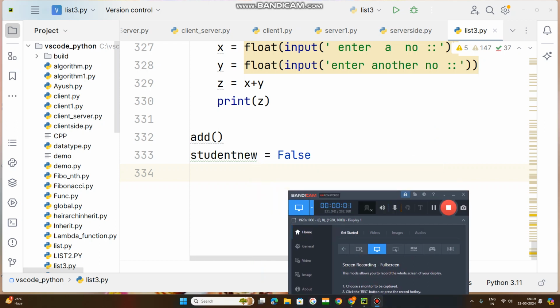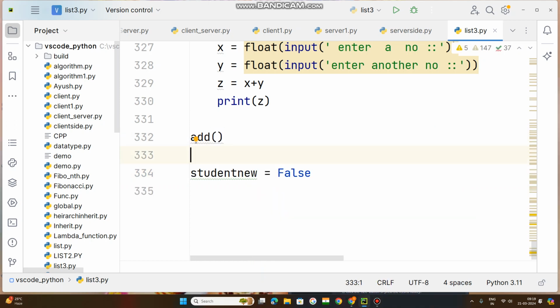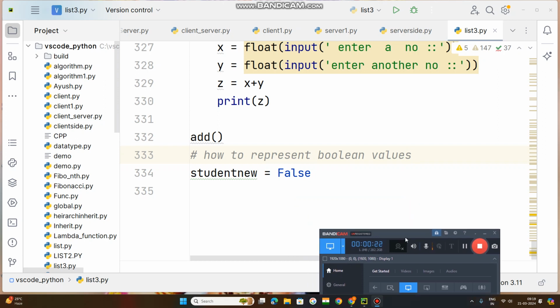What I had told in today's class. Commenting. What do you mean by this comment? Hash means... how to represent Boolean. Boolean values. How to represent Boolean? What do you mean by Boolean value?